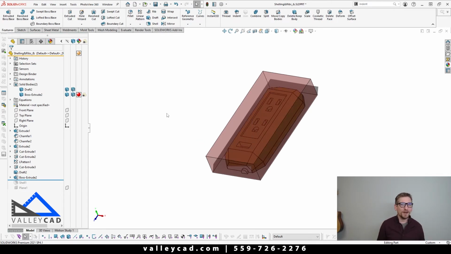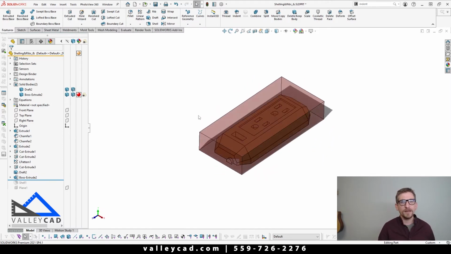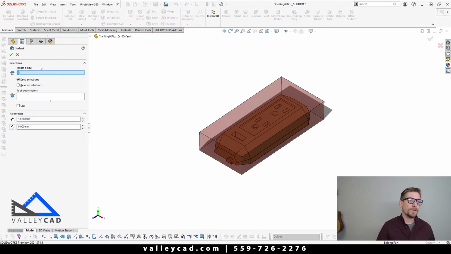All right. So I set up my model to make it a little more efficient for me to do the indent command. So indent, as I mentioned, if you don't have it on your command manager up here, you'll need to search for it. Okay, since I do have it, I'm just going to simply click on indent. And then from here, you're going to have 2 bodies you need to select. One of them is called a target body, and the other one's called a tool body region. And by the way, we're going to be doing a cut indent command here. So the target body is the body that wants to get deformed or molded. In this scenario, it's going to be our red cube that we created.